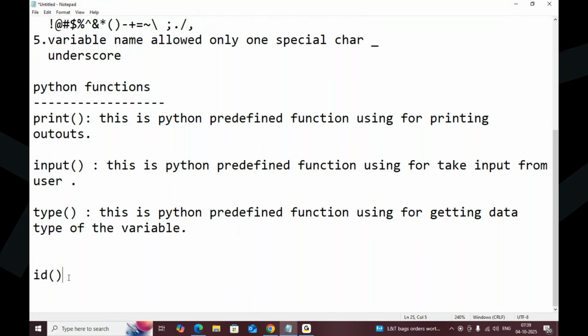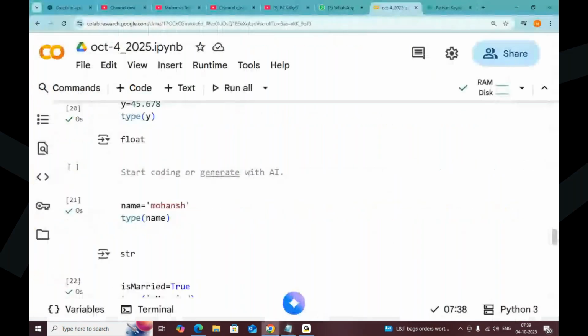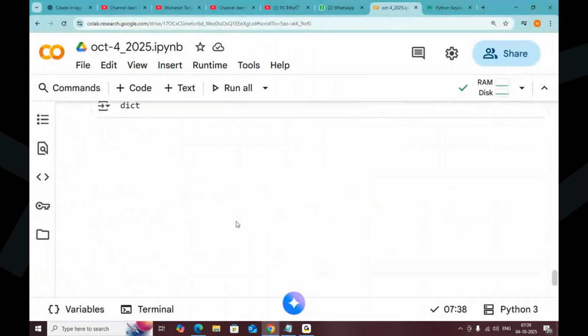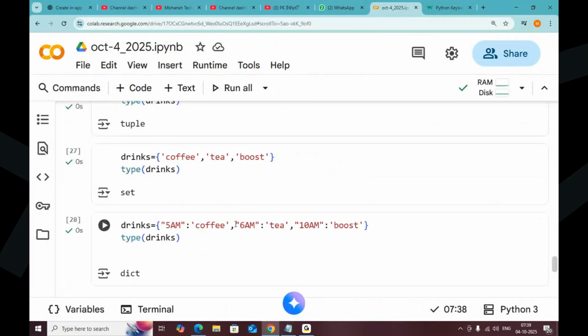Next, one small generic query. When we are printing drinks, we can print with the print function, or else we can print simply drinks also. Both are allowed in the Jupyter notebook, right? When we give simply drinks, in the backend it is calling the print function. Yes, in Jupyter notebook it is allowed. In other editors it is not allowed.